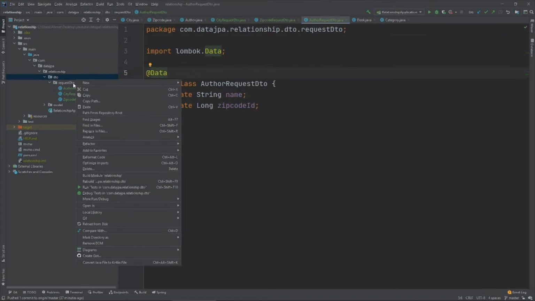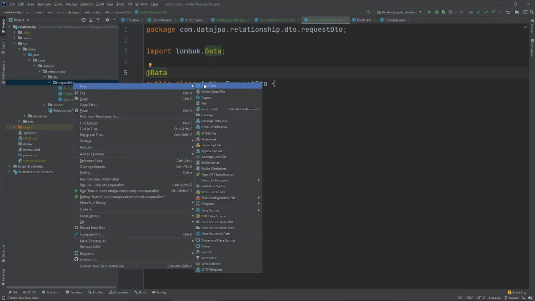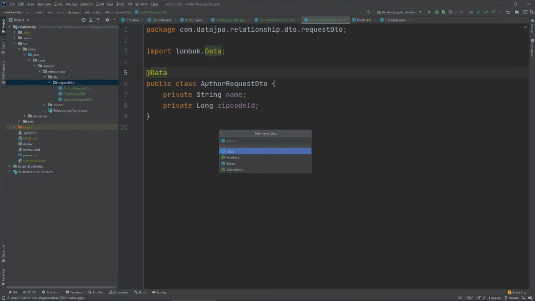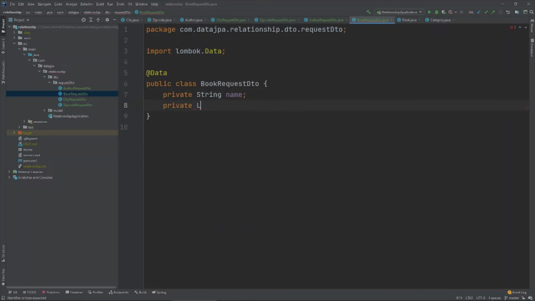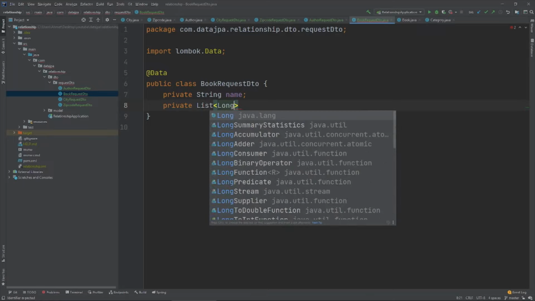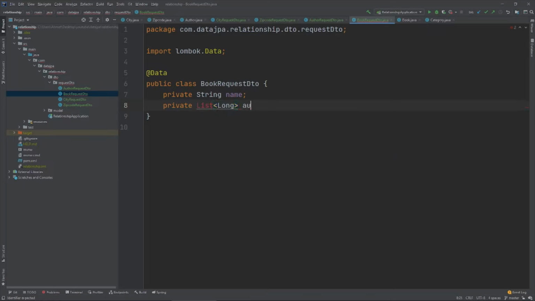Our fourth one is the BookRequestDTO. Annotate this with Data. The first field is a private string name. The second one is a private list with type long, authorsID.